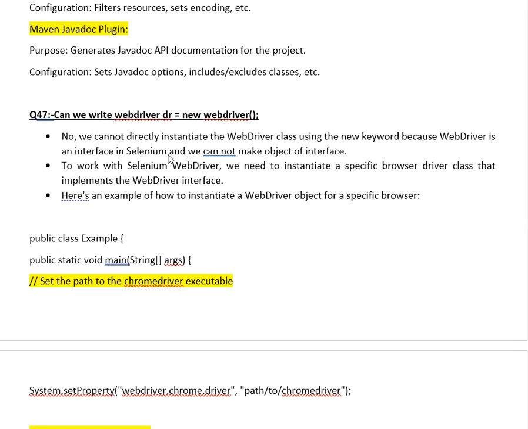You all know WebDriver is an interface and we can't create the object of the WebDriver. For this question, our answer is no, we cannot directly instantiate the WebDriver using the new keyword, because WebDriver is an interface in Selenium and we cannot make an object of an interface. To work with Selenium WebDriver, we need to instantiate a specific browser driver class that implements the WebDriver interface.